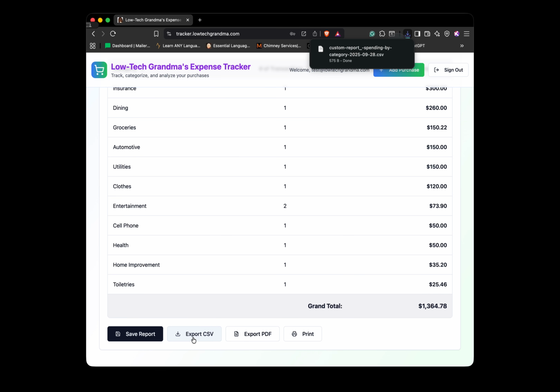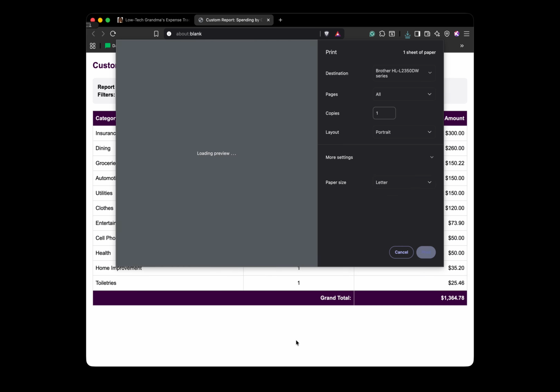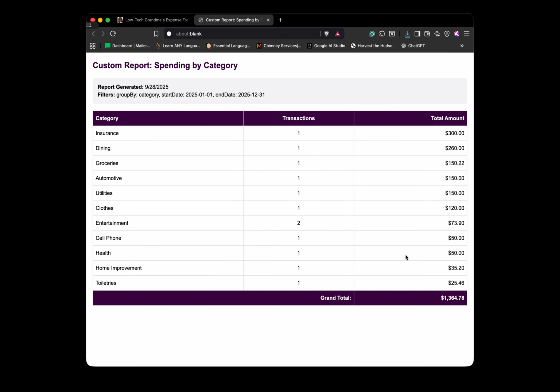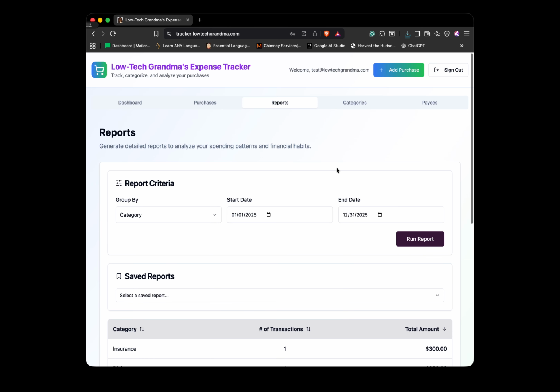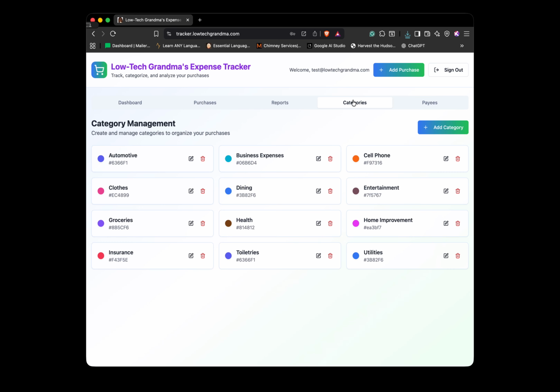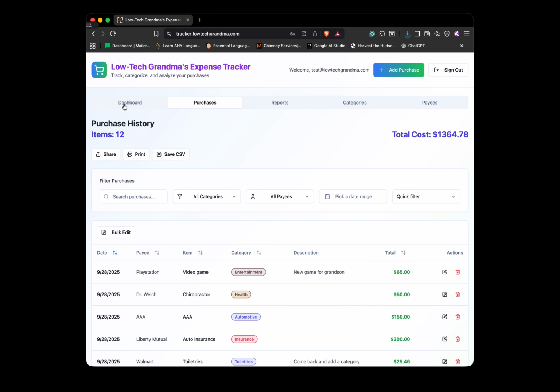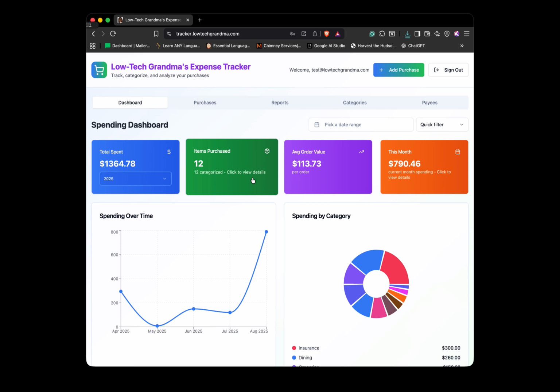You can export it, or you can export PDF, or you can print it. So it's a very simple app. This is the printable copy of it, and that's it. You can edit and add more categories, payees, dashboard, purchases. And as you can see here now, all 12 are categorized.